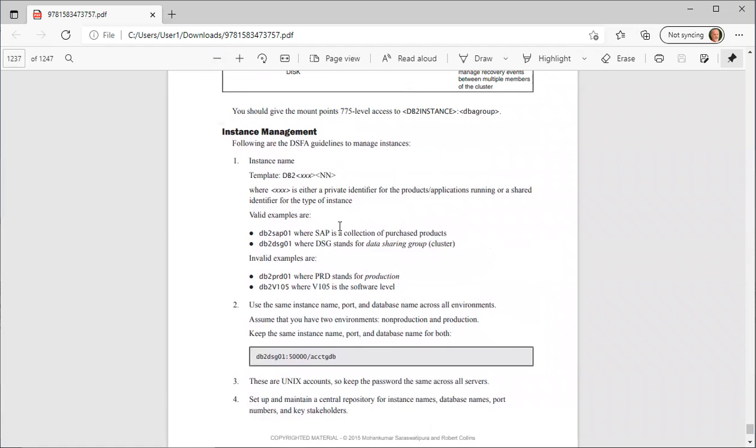One of the things we said in the server setup was don't create the instance as part of your install. Don't run db2setup and create the instance. Go ahead and run db2setup, deploy the binaries, get your software all deployed and set up properly, and then come back and create your instance using db2icrt. And we still recommend that.